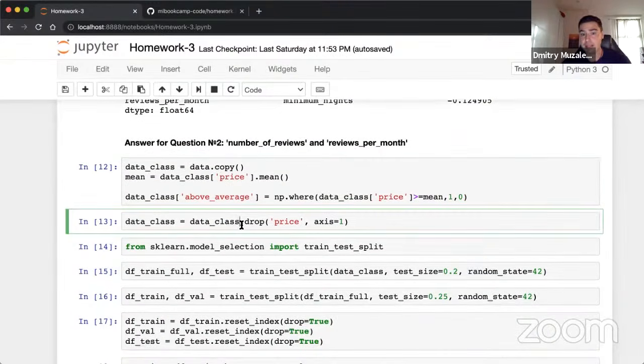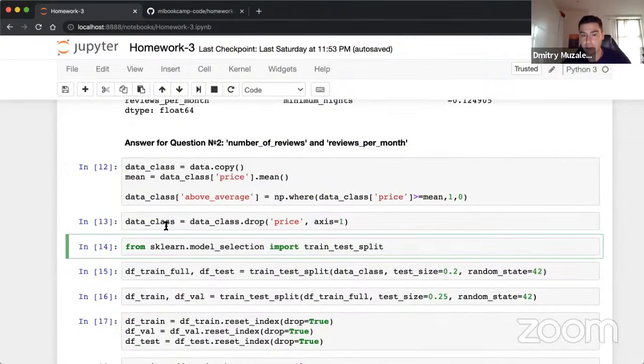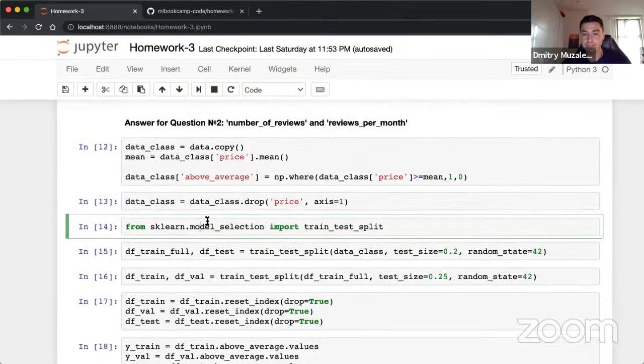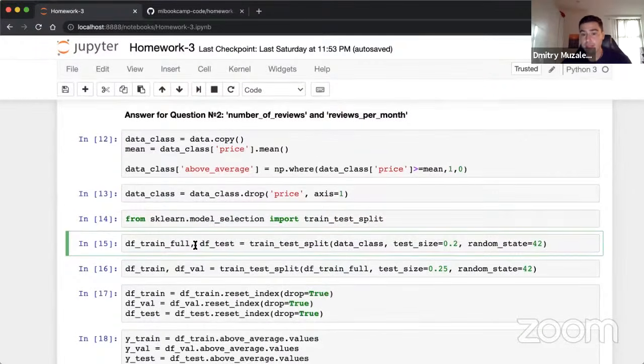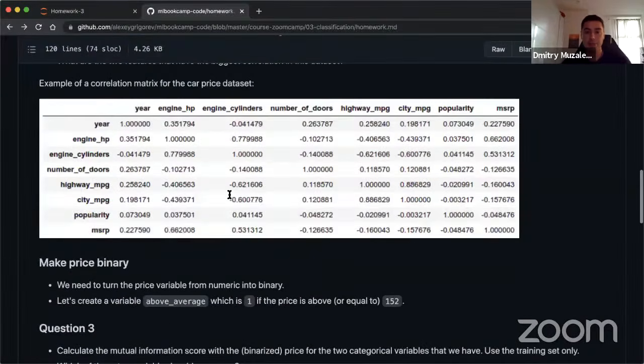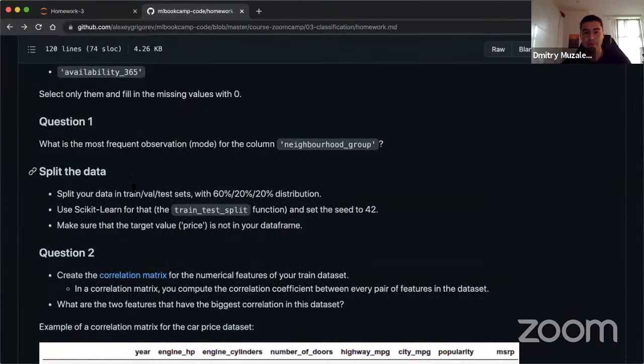So this means that we don't need the initial price column. We work with above average. We will use the train_test_split functionality from the scikit-learn library, from model selection. For that, we remember that we need to split into 60%, 20%, 20% for the train, validation, and test sets. So how can we do that?